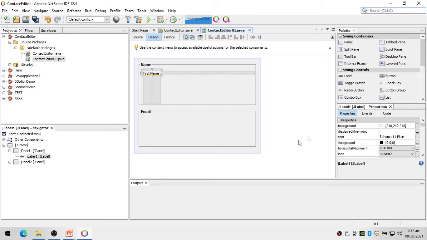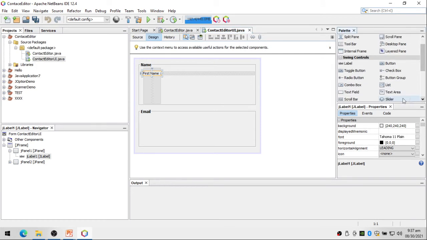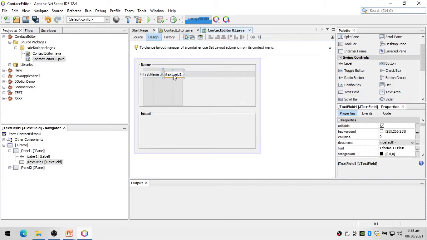beside the first name. So we look for text field here. Where is our text field? This one is our text field. So we click, then we place it. You notice the baseline, maybe that's the spacing I would like. So just click. So that's it. I have now placed my text field.